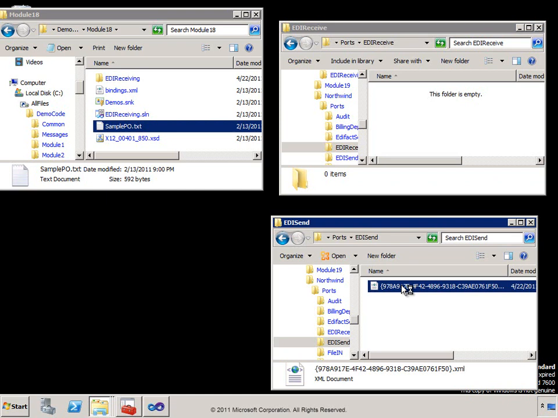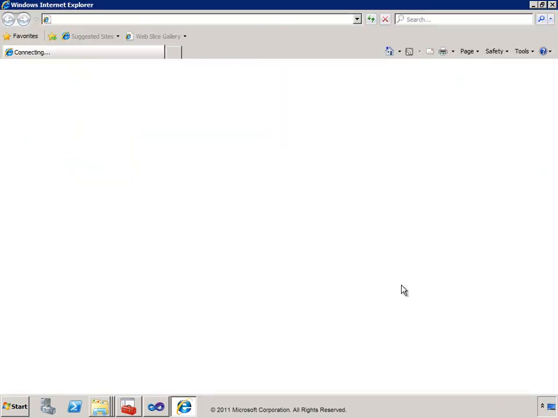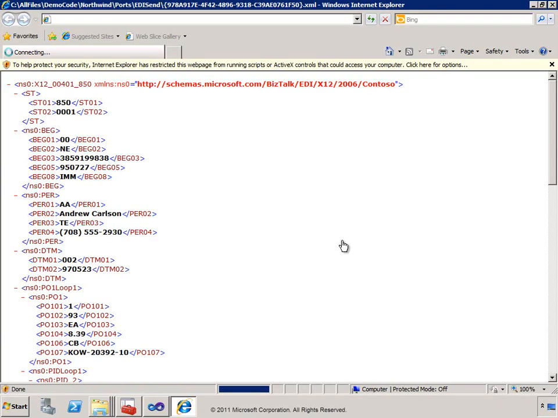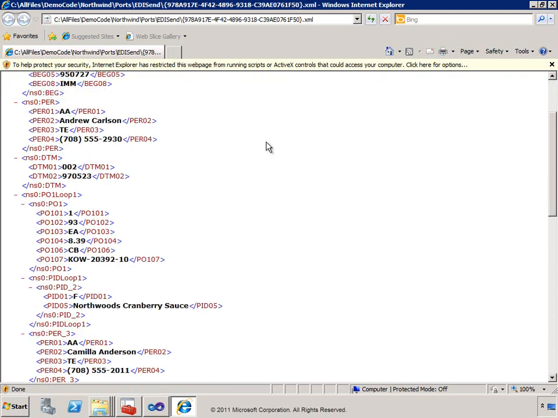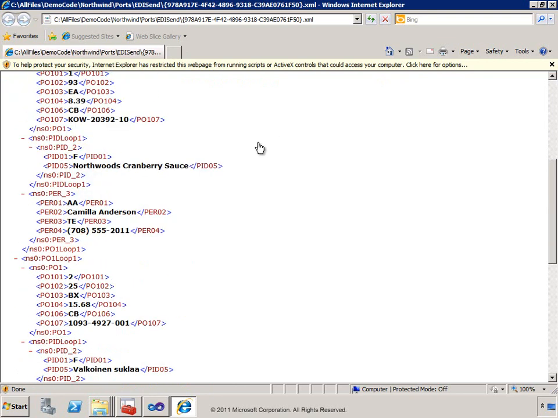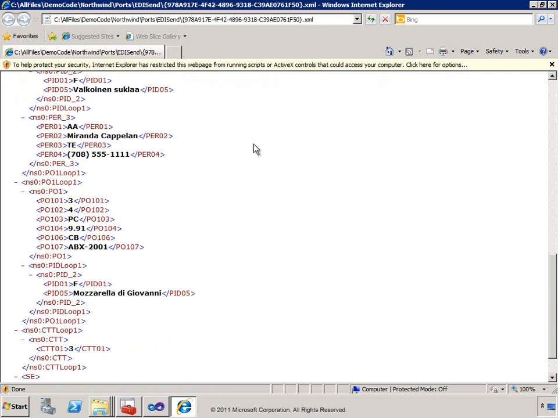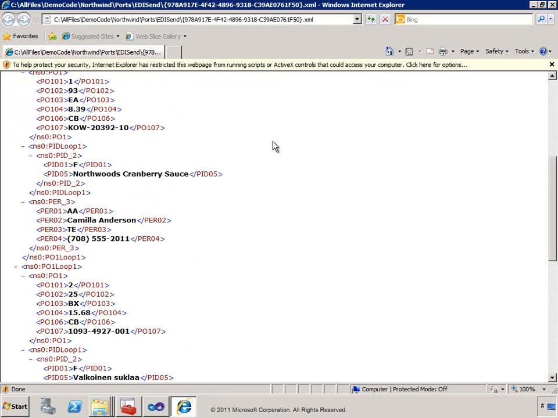Now if we look at this file that we get out, this should be the XML representation of our file. So we can see it's parsed that EDI into the XML. We've got the ST01 here is correct. It's an 850. We look down through, we'd see the other details that map up there as well to the purchase order items that came through.